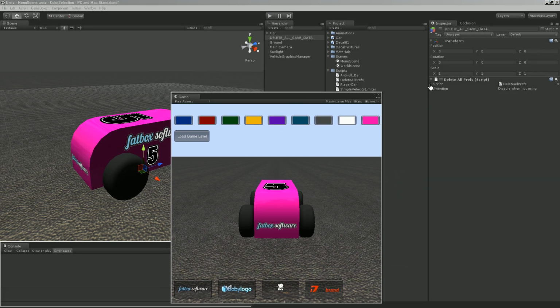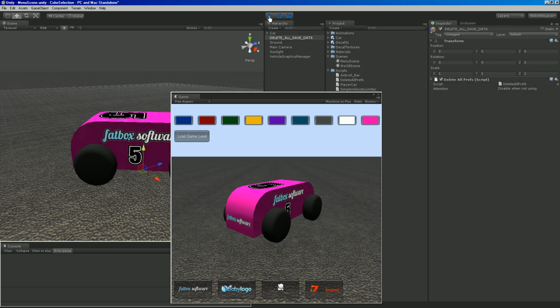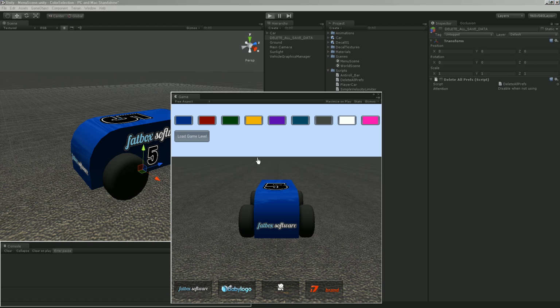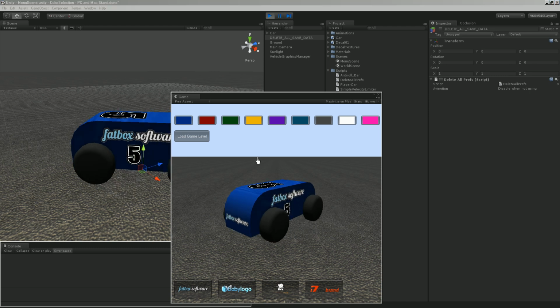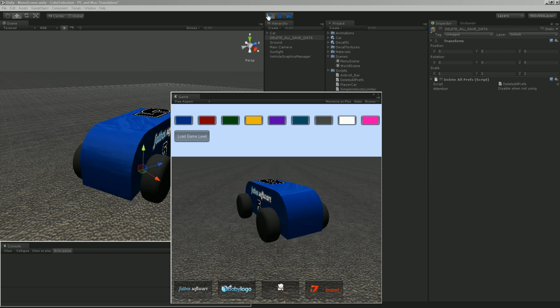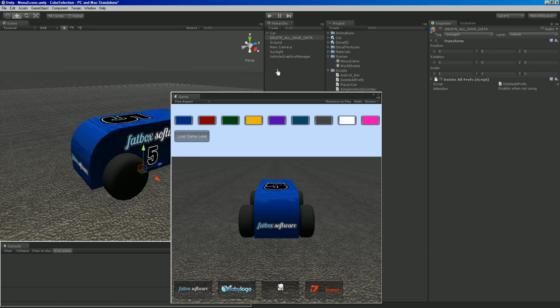But if we want to clear the saved data, we just enable these things, and then this becomes lit up. We hit play. You won't see anything happen. Turn off play. Disable it so it doesn't happen again. And then you'll see we actually defaulted back to the default blue, and we had already chosen the Fatbox software logo. So that's deleting the save data for testing, because sometimes you just want to go back to the original and test, but keep it disabled when you're not needing to delete save data.